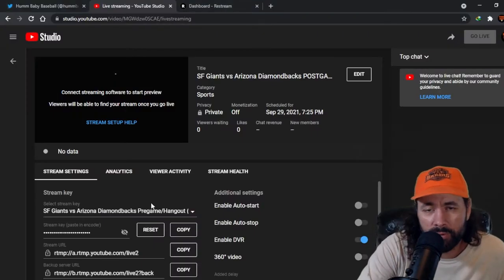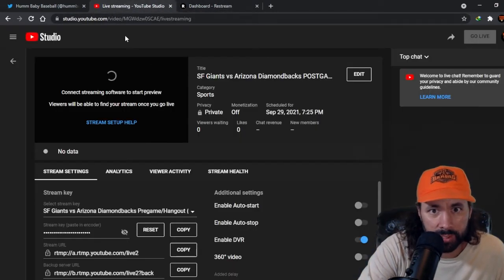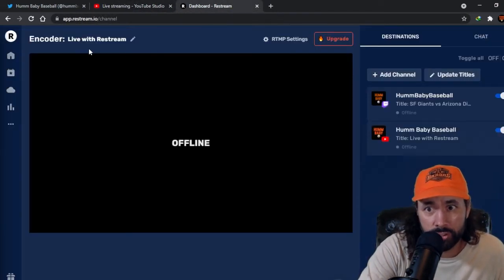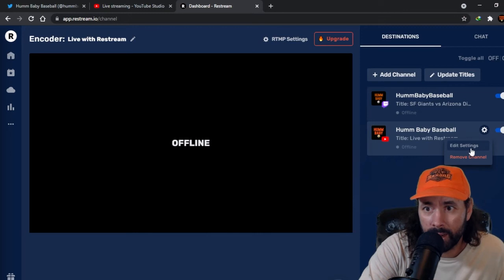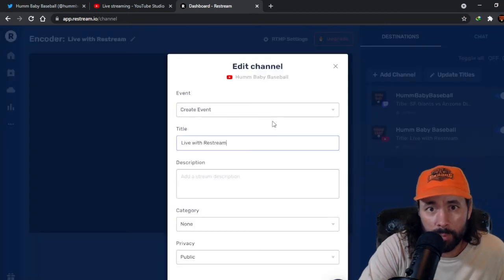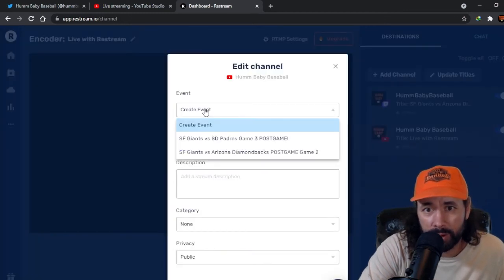I'm going to jump back over to Restream now. Make sure that these are both different tabs, but the same browser is up here, just different tabs, so that way they can kind of connect to each other easier. So you have Restream here. Now, when I click on this little tool icon down here at the YouTube one, and I click edit settings, I can go up here to create event. I should see my event, and there it is.